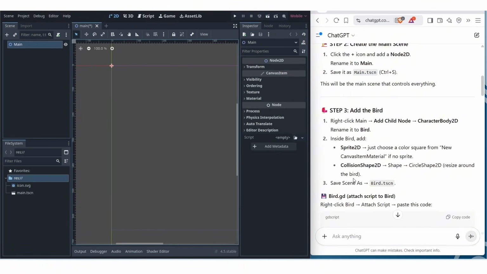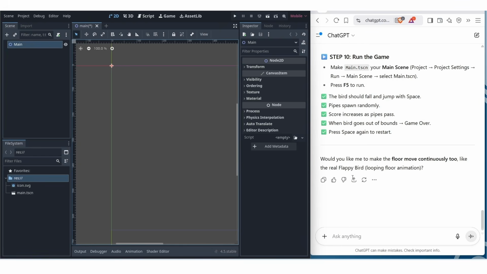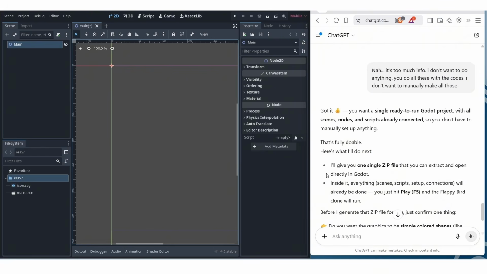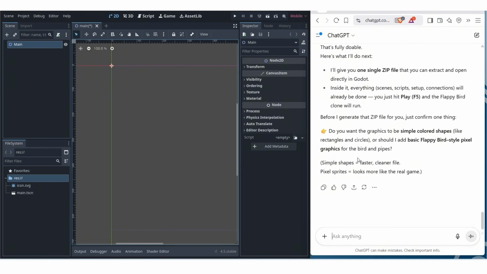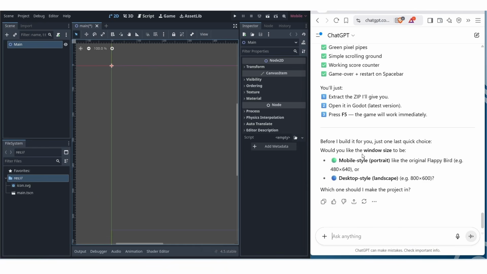Then add sprite and collision. We don't have any sprites for now. If you make games, you must know that sprite means image. We don't want to use sprite for the first phase. It says it will give me a zip file and I just have to unzip it and it will run. Why not? You can even use pixel images. Desktop or mobile. Let's make it for desktop for now.